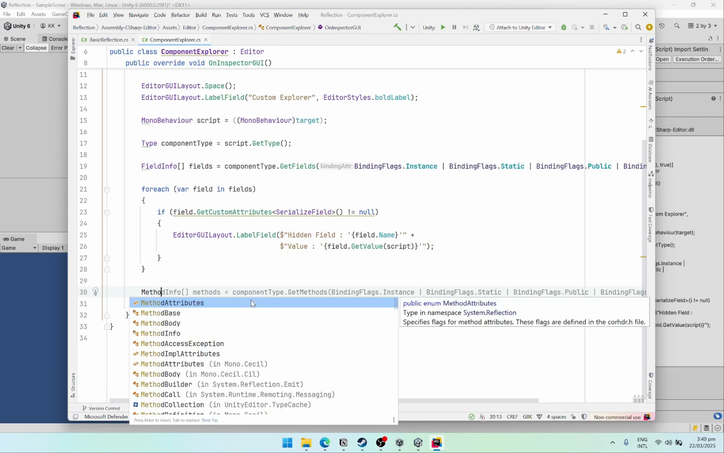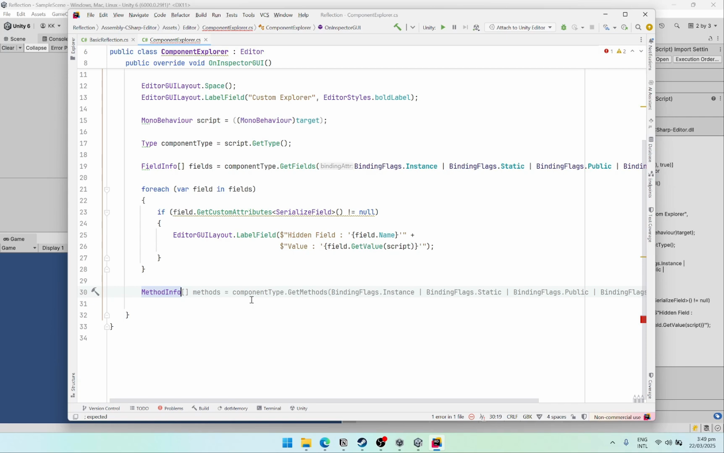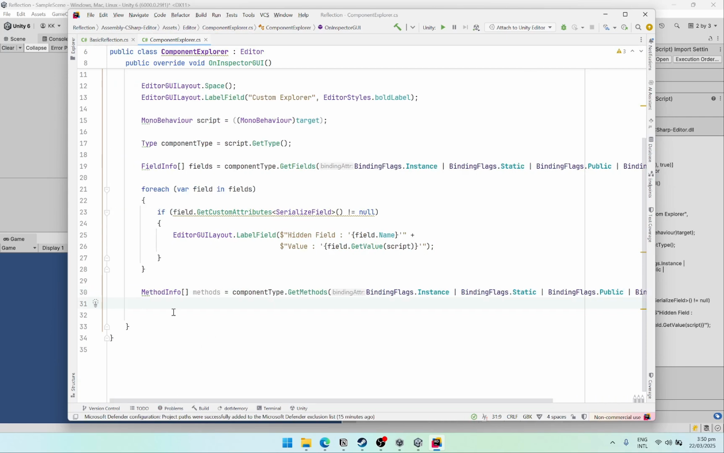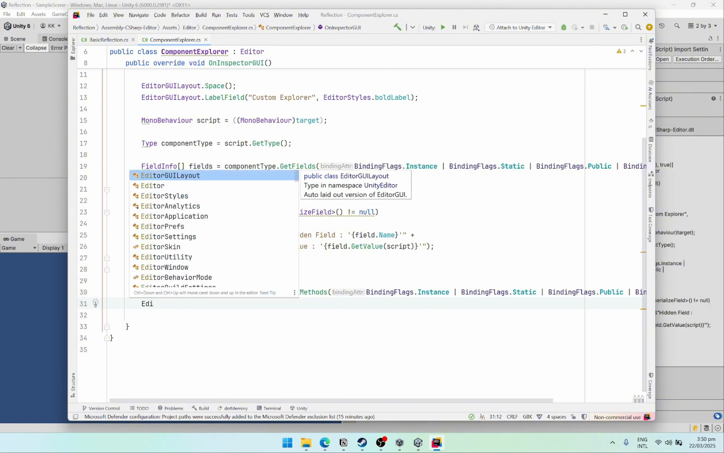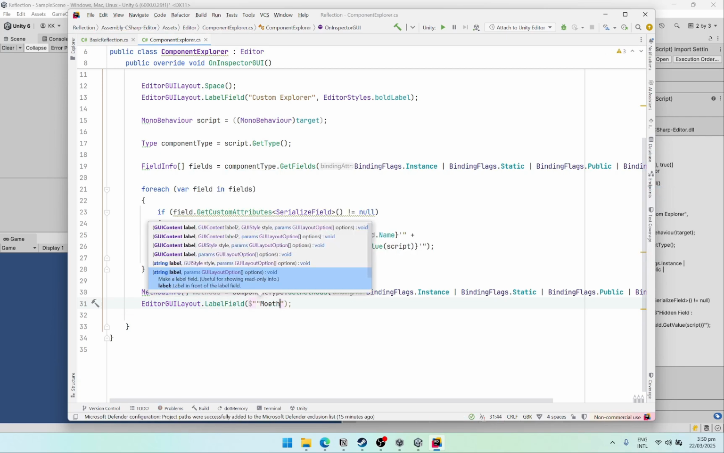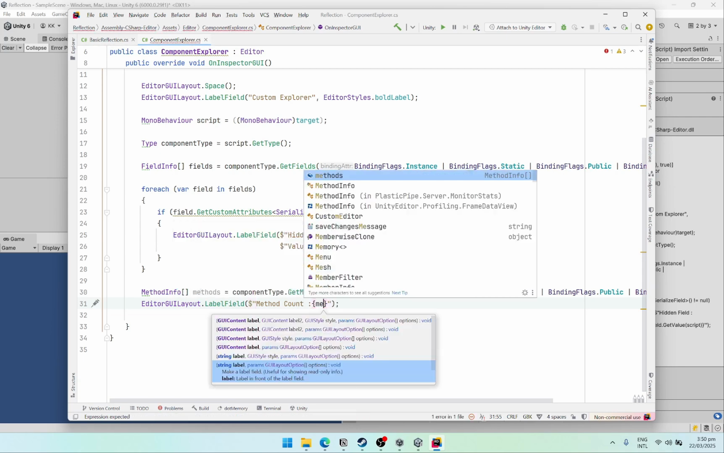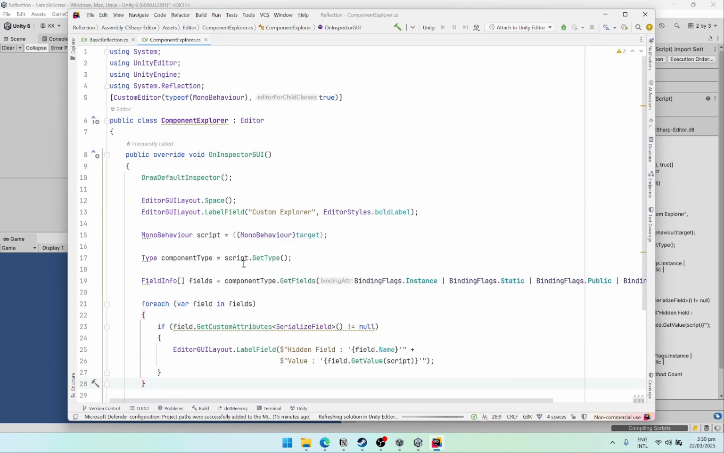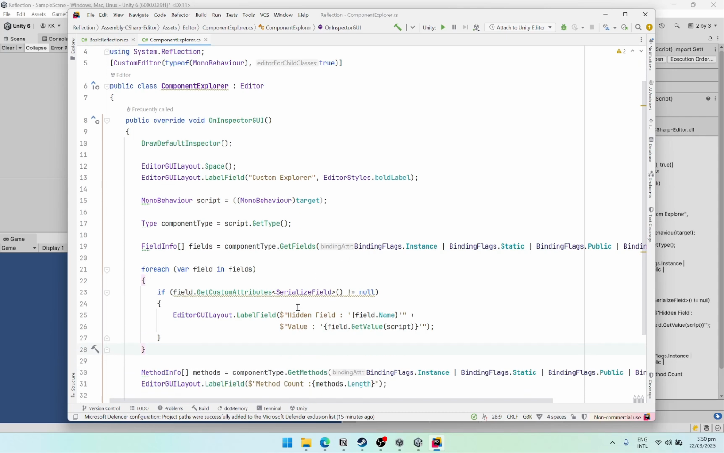So we're going to say MethodInfo, and the number of methods, basically get all of them. And after getting all that info, we are going to say EditorGUILayout.LabelField, the count of those methods, Method Count, and this is an array, so we are going to use methods.Length. So this is a very basic and a very powerful use case of reflection, that is to enhance any MonoBehaviour component by showing its hidden serialized fields and method count. Basically all the fields, but here we only show the serialized fields.